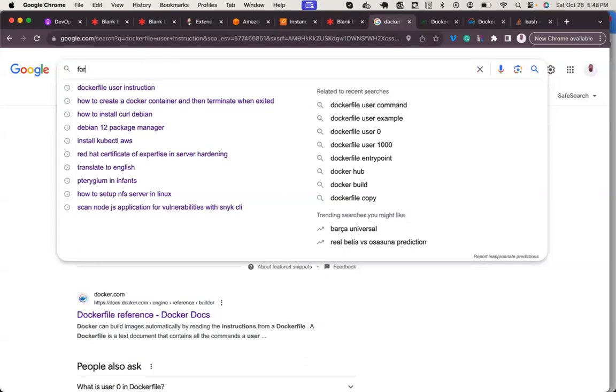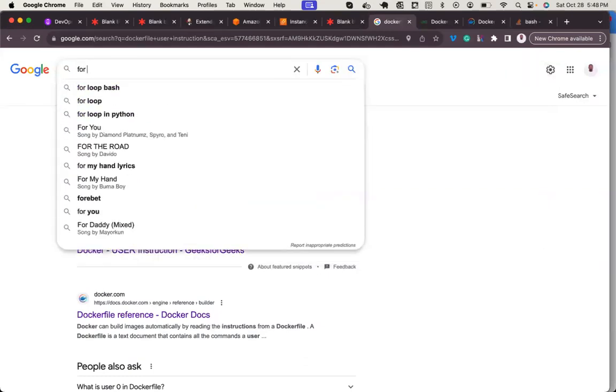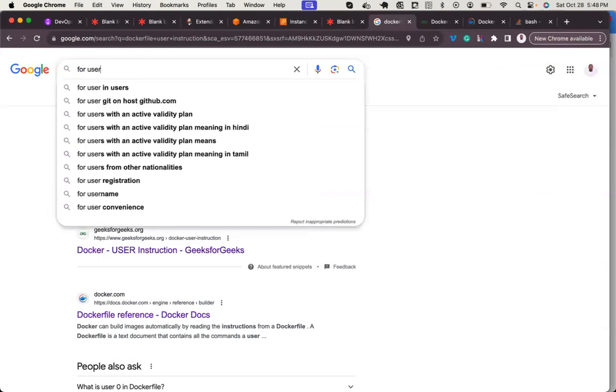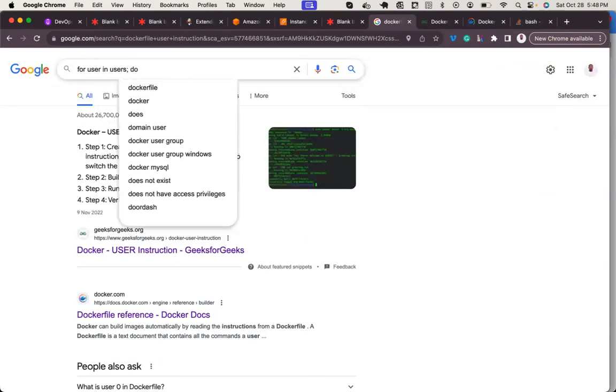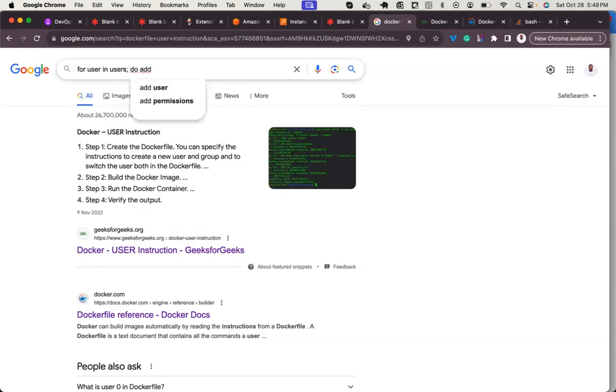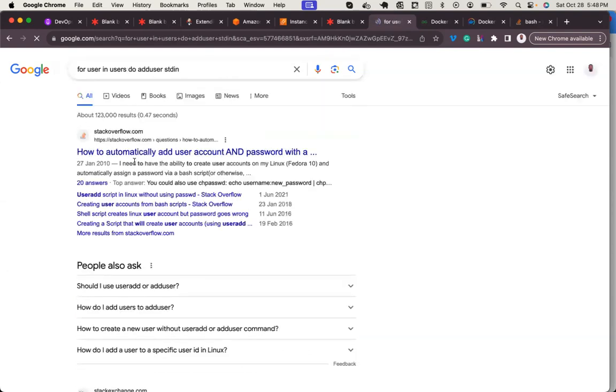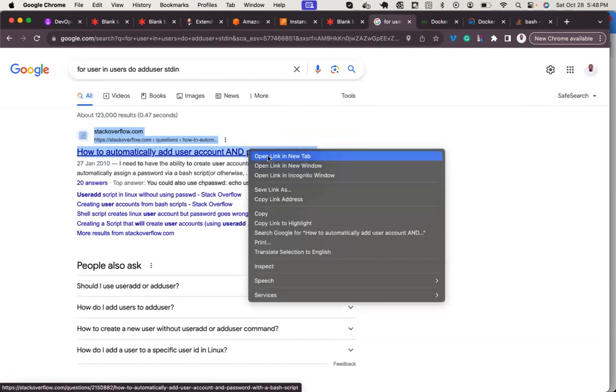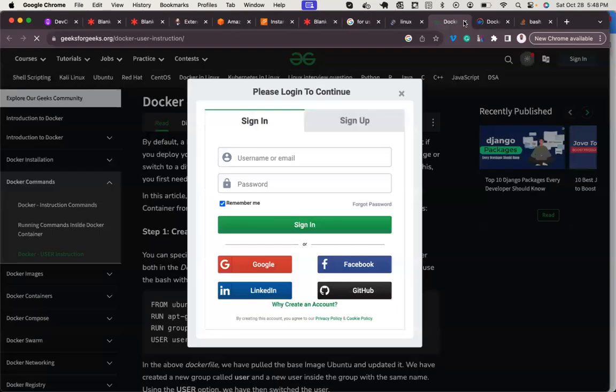There's a script for creating users, multiple users. For user in users, do adduser, standard in. Let me check. It's been long. Okay, how to automatically add user account and password. Guys, watch. It's been long since I did this thing.